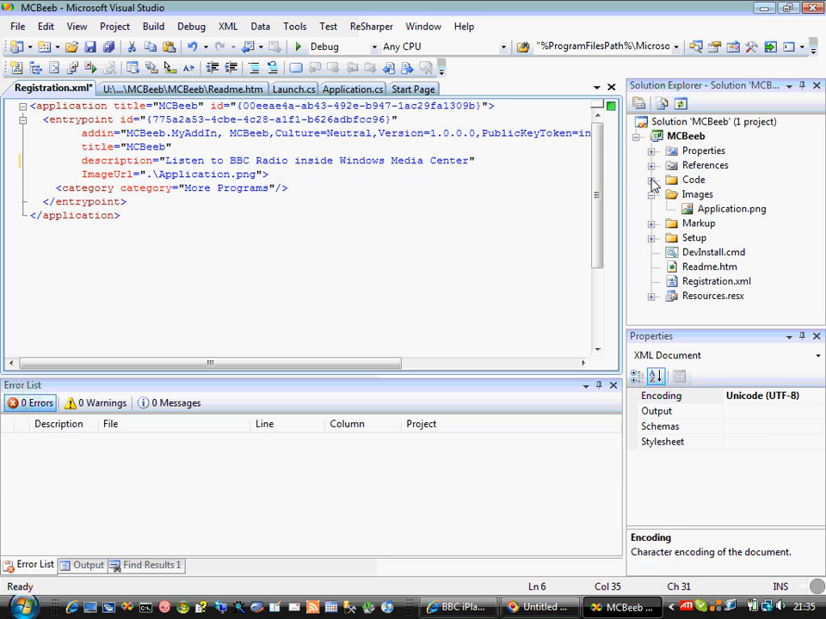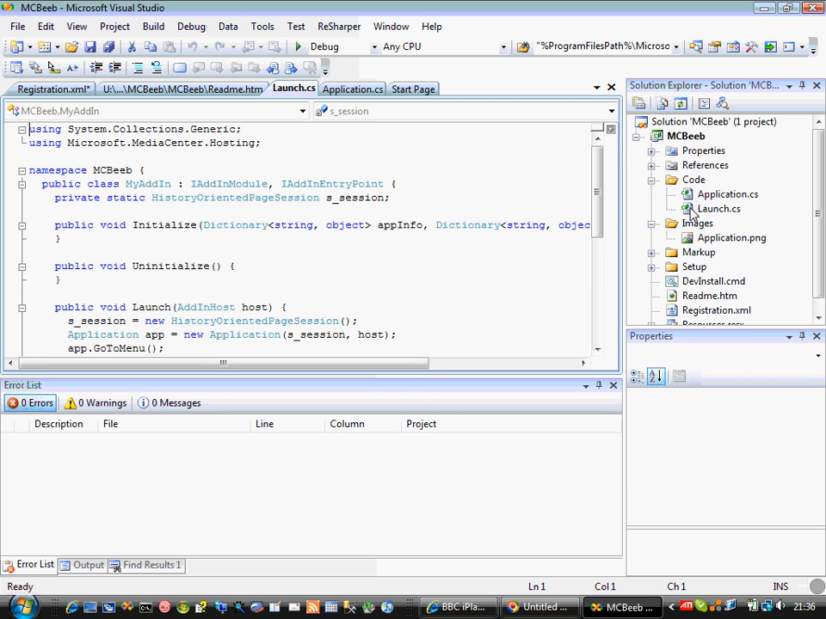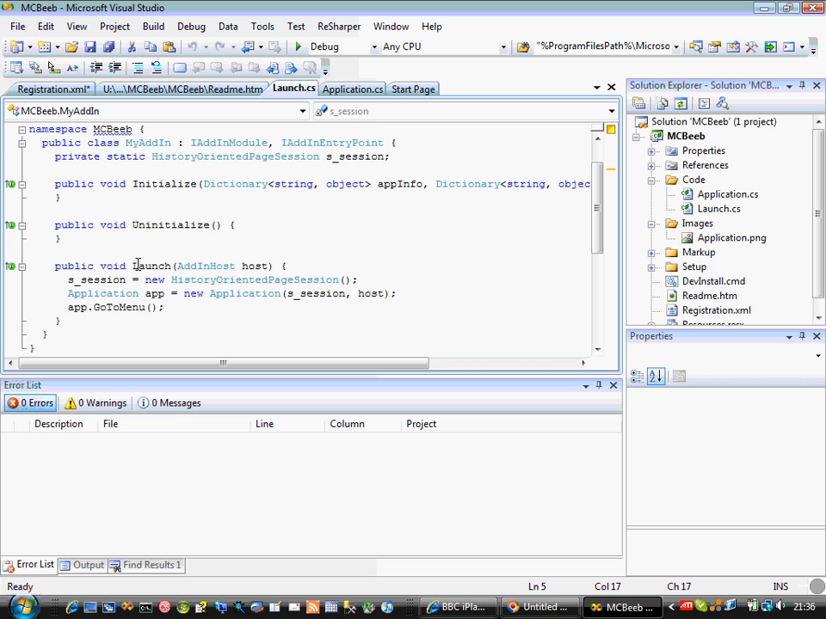So I'm going to go to the code first. We'll see that in the launch folder, we have the launch file, we have a MyAddIn class. This is the class that's getting invoked, and there are various different methods that are expected to be present in this class. The one that we're interested in here is the Launch method that gets invoked when the user actually launches the application.